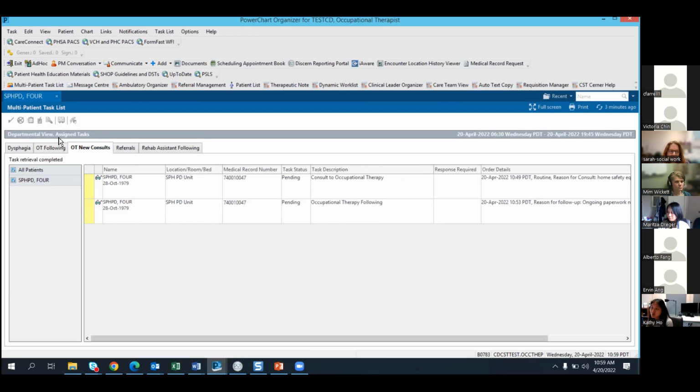And then whatever way operationally that you divide up the caseload now. So for example, I think our social workers and dietitians here divided up by the letter of the last name. So if that's the same way, then I'll pull up my task list for the day. Okay, Mr. SPHPD, last name S, that falls under my caseload, so I take that.